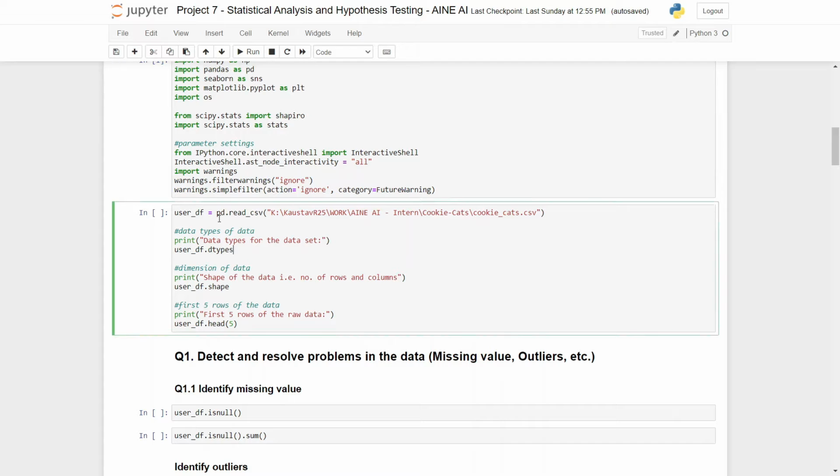Now we are defining our data frame as user_df, and we are using the pandas read_csv function to read the csv file that we have directly from our local machine. Afterwards, we will have to know what data types are present in the data set, what the dimension of the data set is, and we will preview the first 5 rows of the data set. So let's run it.